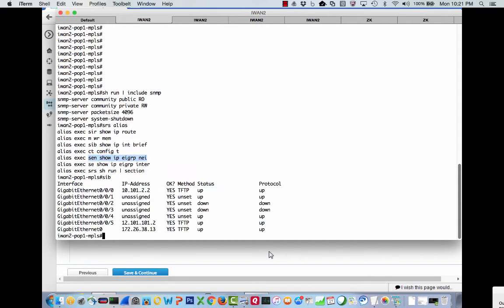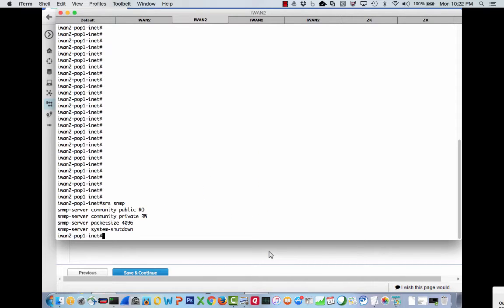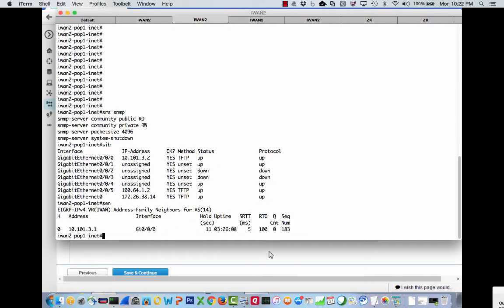You'll notice that POP1 MPLS has LAN 10.101.2.2, check, just like on our diagram, and WAN is 12.101.101.2, check. Let's go and make sure that we have an EIGRP neighbor to the core router, which we do. So SIB: our LAN interface shows in our diagram 10.101.3.2, WAN interface is 164.1.2, and let's do an EIGRP neighbor.